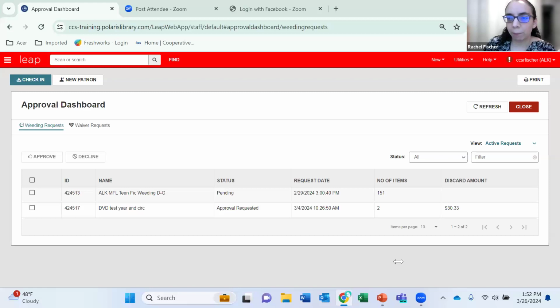Bridget asks, will the pop-up warnings appear each time the record set is open? No, they don't. They only appear at the time when the title is added to the record set. Okay, are there any other questions?